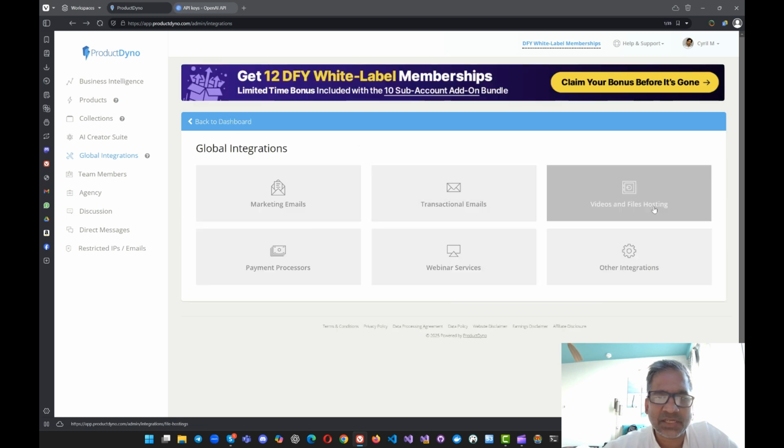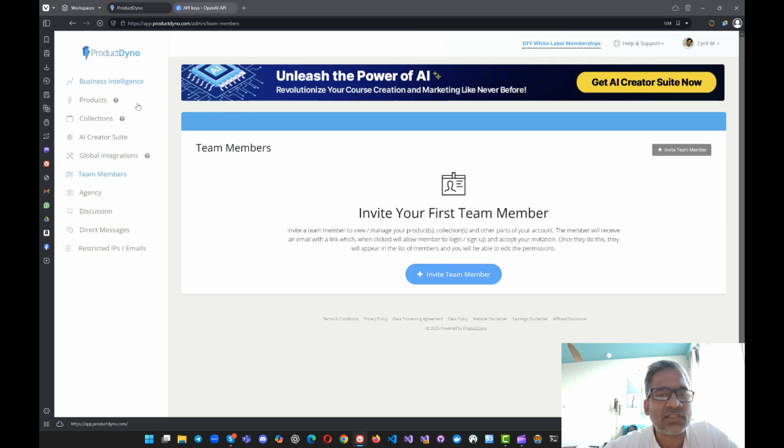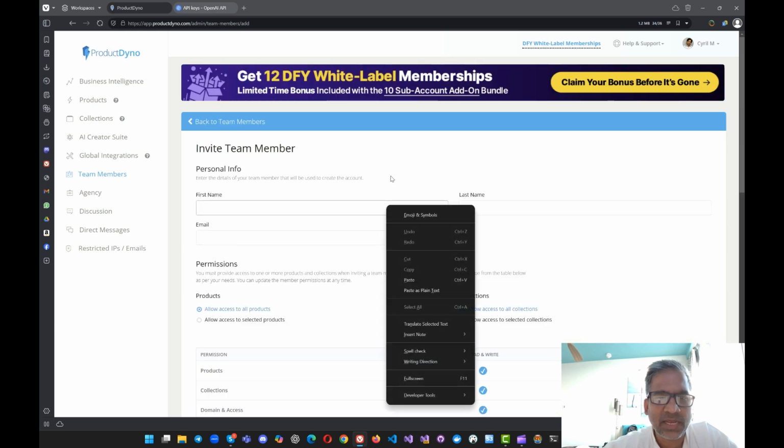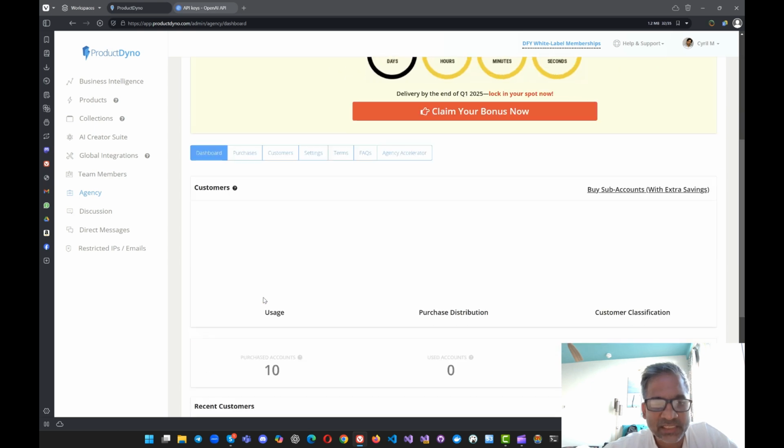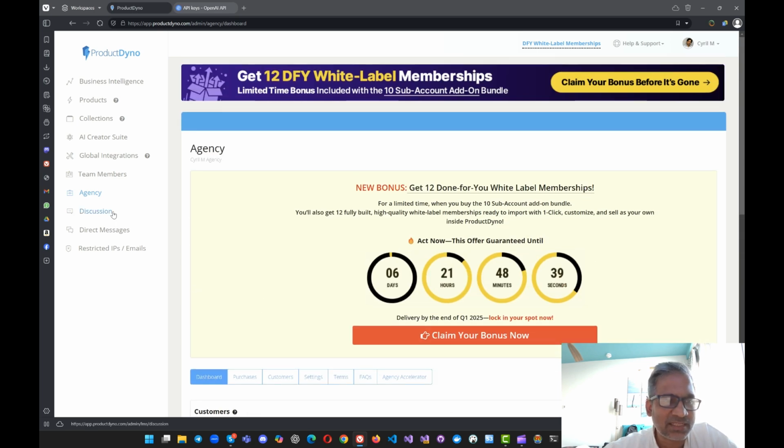Marketing emails, transactional emails. Of course, I showed you them earlier. You can assign tasks to team members. You can invite team members. They will be able to join your ProductDyno and work on your ProductDyno product, so that you don't have to do all the work yourself. Agency is for sub users. So if you want to sell access to this product, you can create agents. You are an agent, and you can create accounts that people can access.